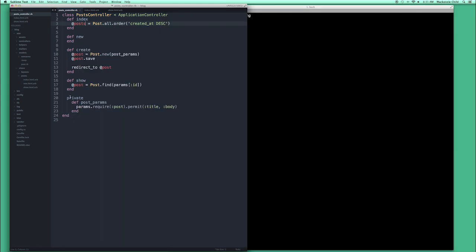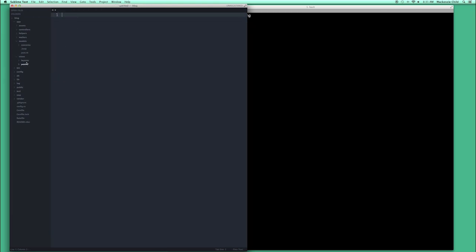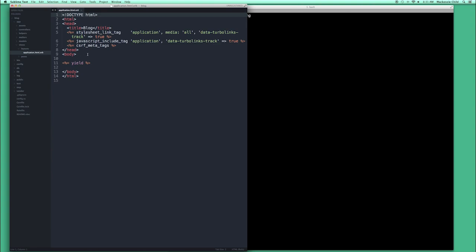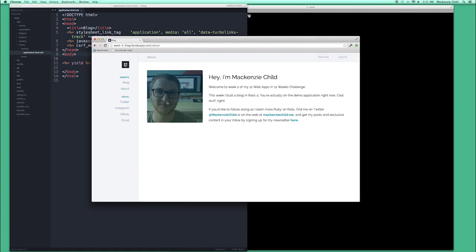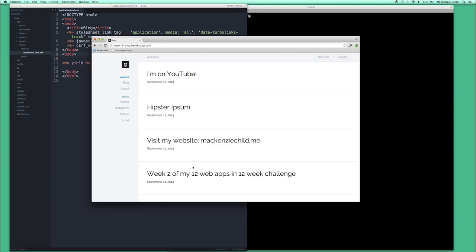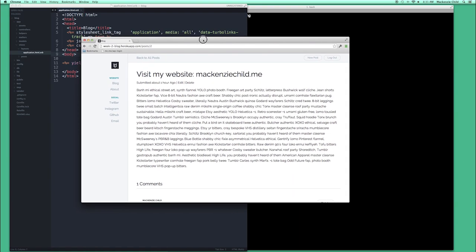All right, so what we're going to do, let's close out these, is we're going to focus on the layouts application.html.erb file for right now. So I'm going to create a sidebar. If you remember the original application, we have a sidebar that's fixed, a header, and then the main body. So let's go ahead and create the sidebar right now.